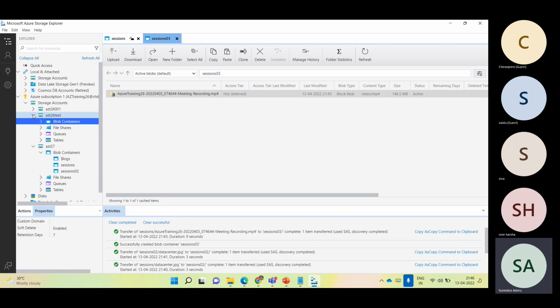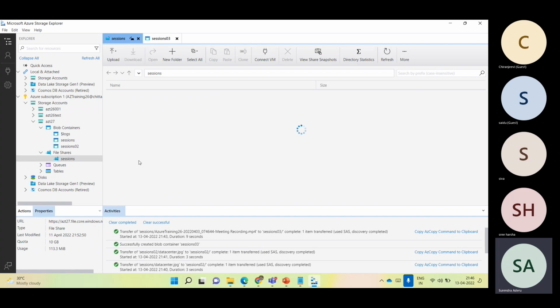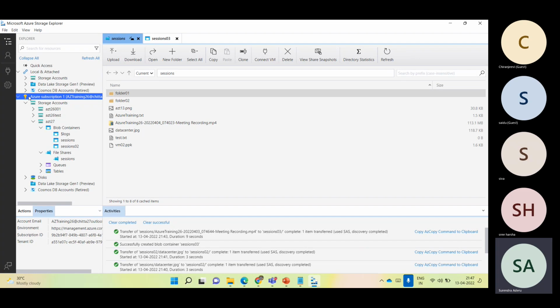blob containers only, correct? So similarly, you could maintain your file shares, tables, queues, and other stuff. File shares also you can create and manage. Okay. Any questions, guys, with this Storage Explorer? No questions from my end. So this is a dedicated tool only to deal with your storage related concepts in Azure.